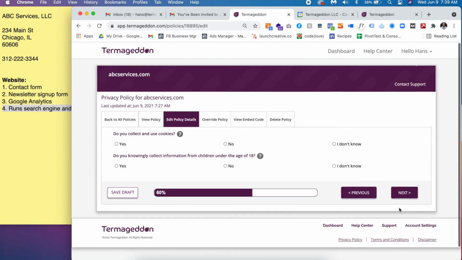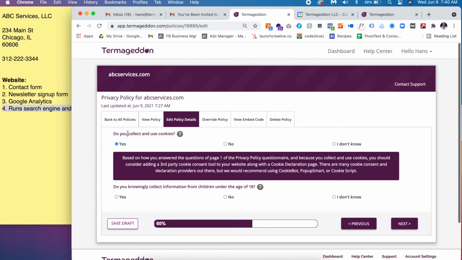All right. So upon completing that piece of information, we are now in the final stages of the questionnaire, which are a series of questions that are requested because of disclosure requirements under each privacy law you're seeking to comply with. And the first question is, do you collect and use cookies? And we're going to answer yes to this.